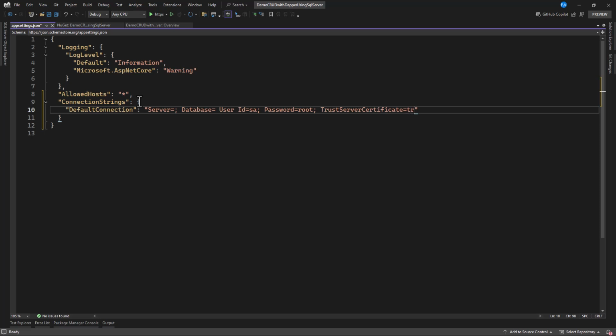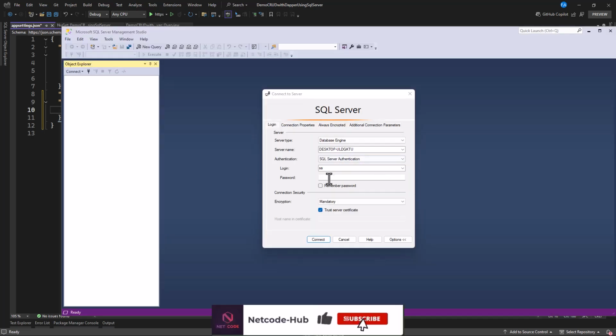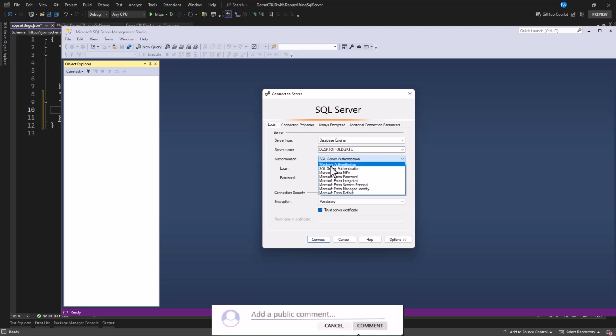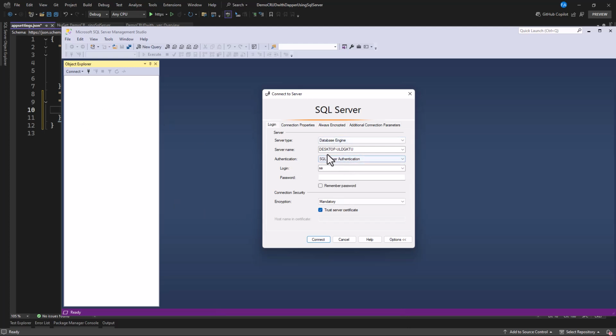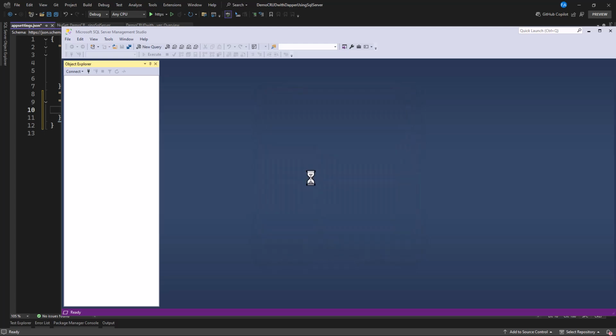Set this to true. Now let's launch SSMS and let's connect to our database. So it is open, and now I'm using the SQL Server authentication. But if you're using the Windows authentication, then you don't need to provide credentials. You can just go straight and use the Windows authentication setup. But since I'm using SQL Server authentication, I need to provide the password, that is root, and make sure you trust server certificate. Let's get connected.